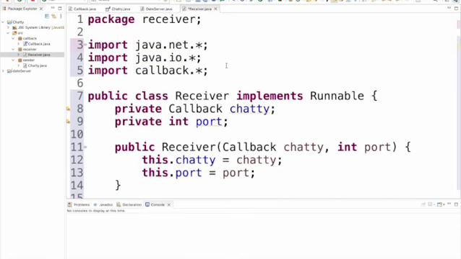Okay, that's the first thing we needed to do. So we got receiver ready to go. We're going to fix that up a little later. Now what we need to do is chatty, and I'm going to let you do this part yourself.